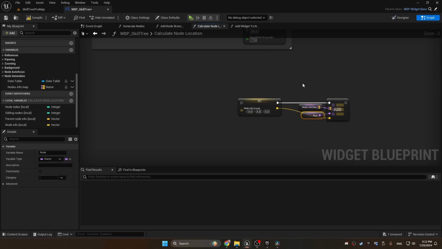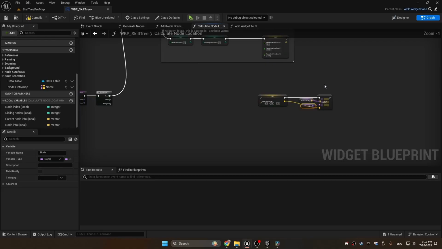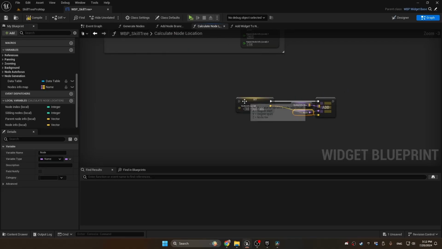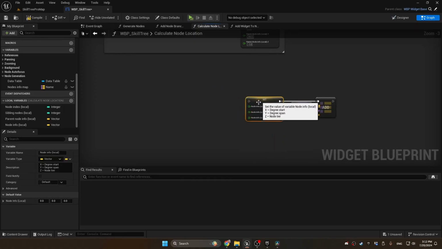Because remember, this is an iterative function. So when this node that we're calculating now is the parent node in the future, when we're looking up its child nodes, this can be in this map for easy access. We're going to right click and split this side, and now we need to pack this data. We need to determine this node's degree start, degree span, and node tier.